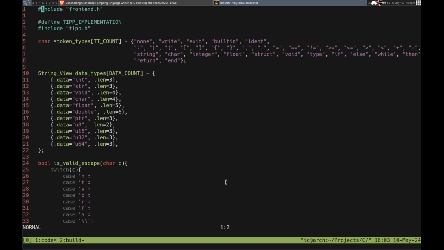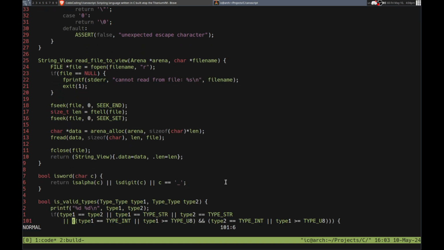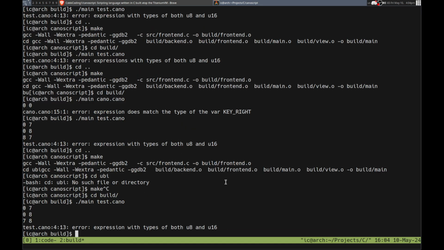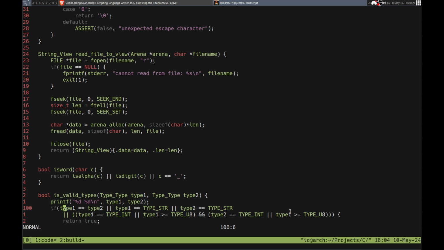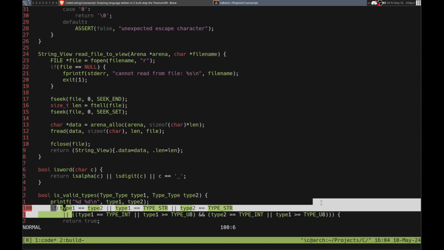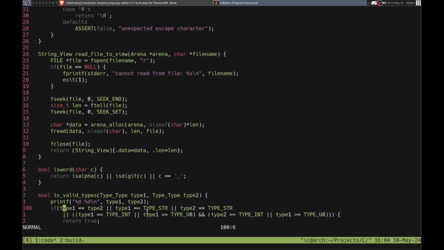And why is that valid? Right, so we know that that is a U8. Alright, let's see. So we know they are not equal, so this fails. Or neither of them are type str, so that fails. Or this whole expression here. So type 1 equals type int, which is wrong. Or type 1 is greater than or equal to U8, and we know that is the case because type 1 is actually a U8, so it is equal to it. So this becomes true, and this has to be true. Type 2 is also going to be greater than or equal.